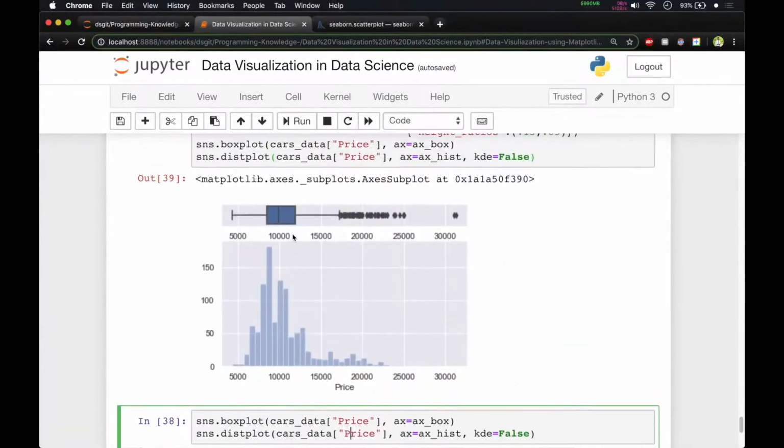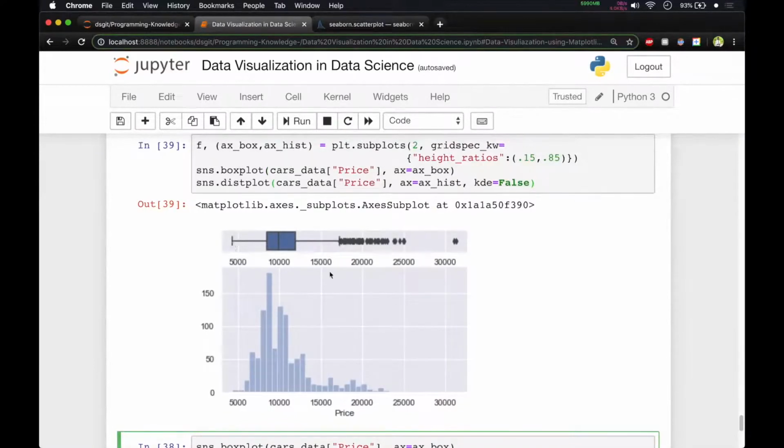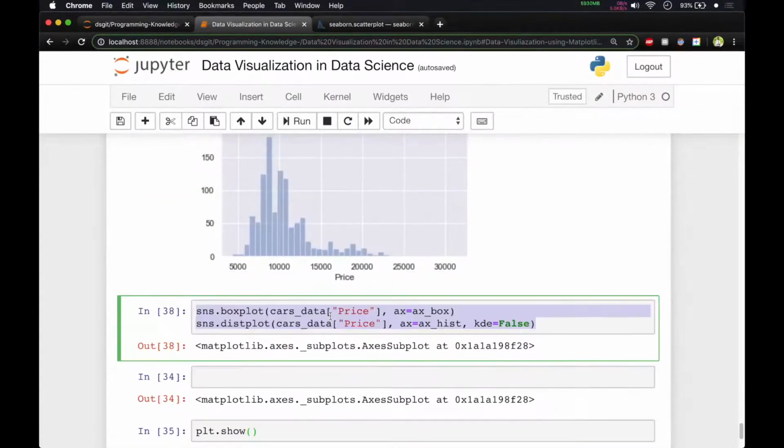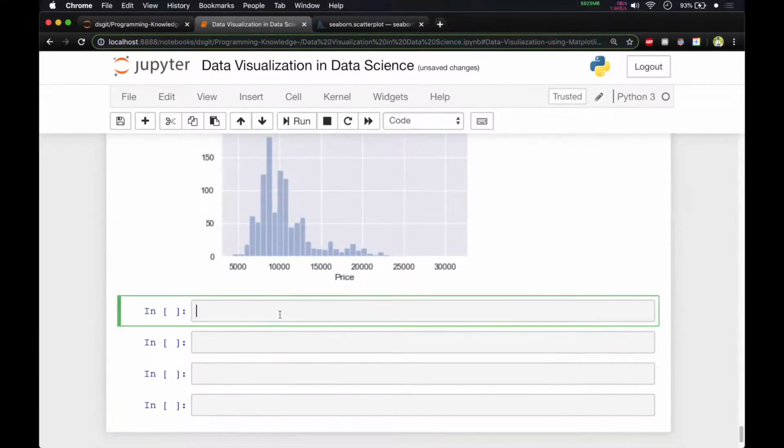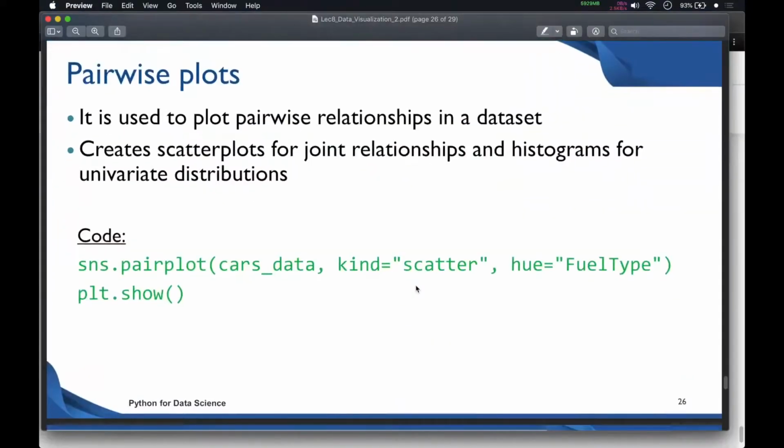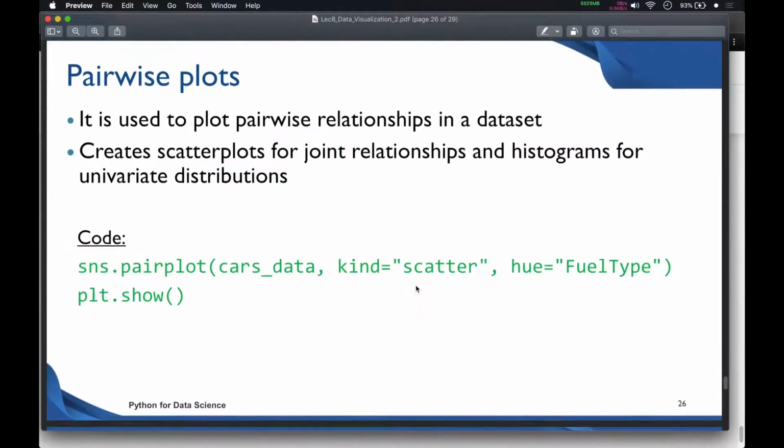So this is how you can have more than two plots in the same window. Let's just clear this. Okay, so next I will show you is pairwise plots. What are pairwise plots used for? They are used for plotting pairwise relationships in a data set. What is a pairwise relationship? I will show you that in this couple of minutes.